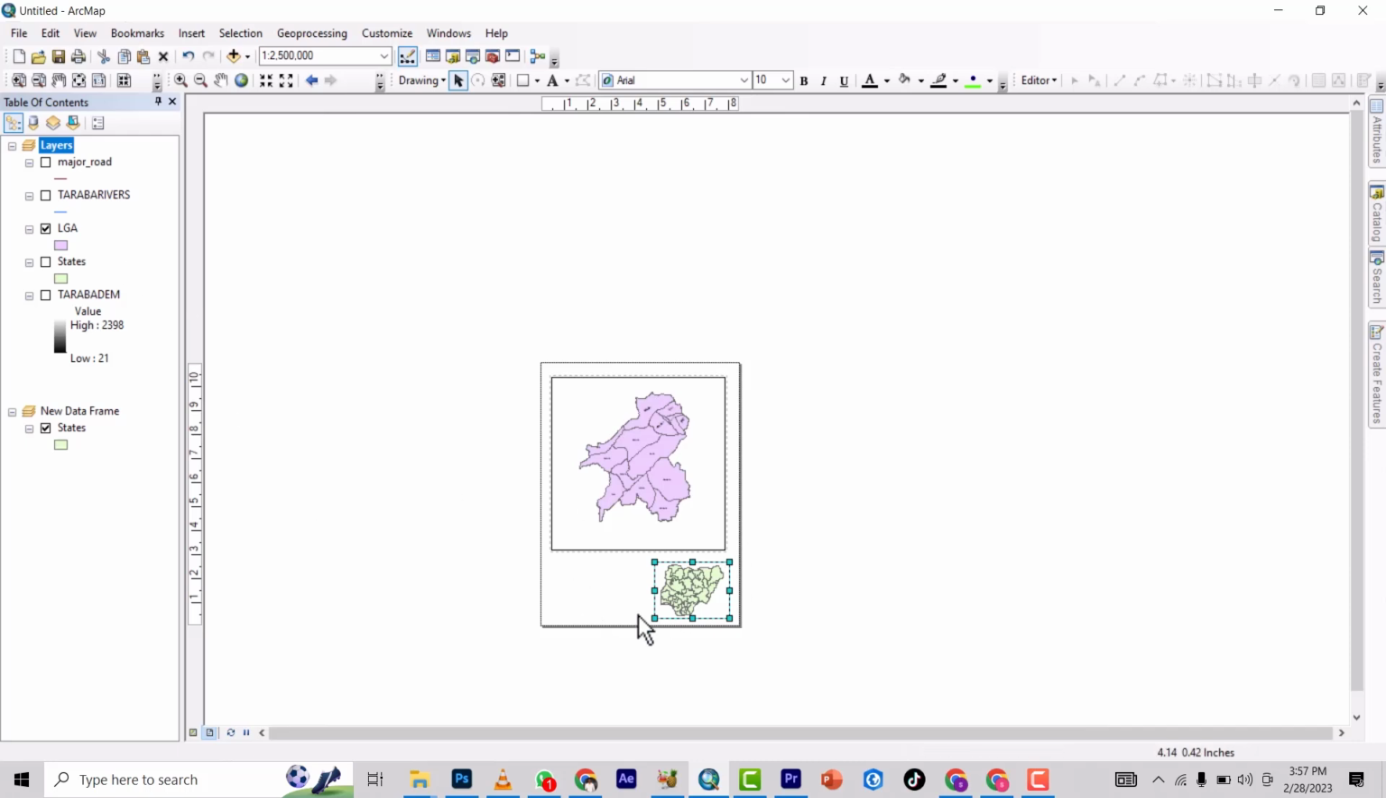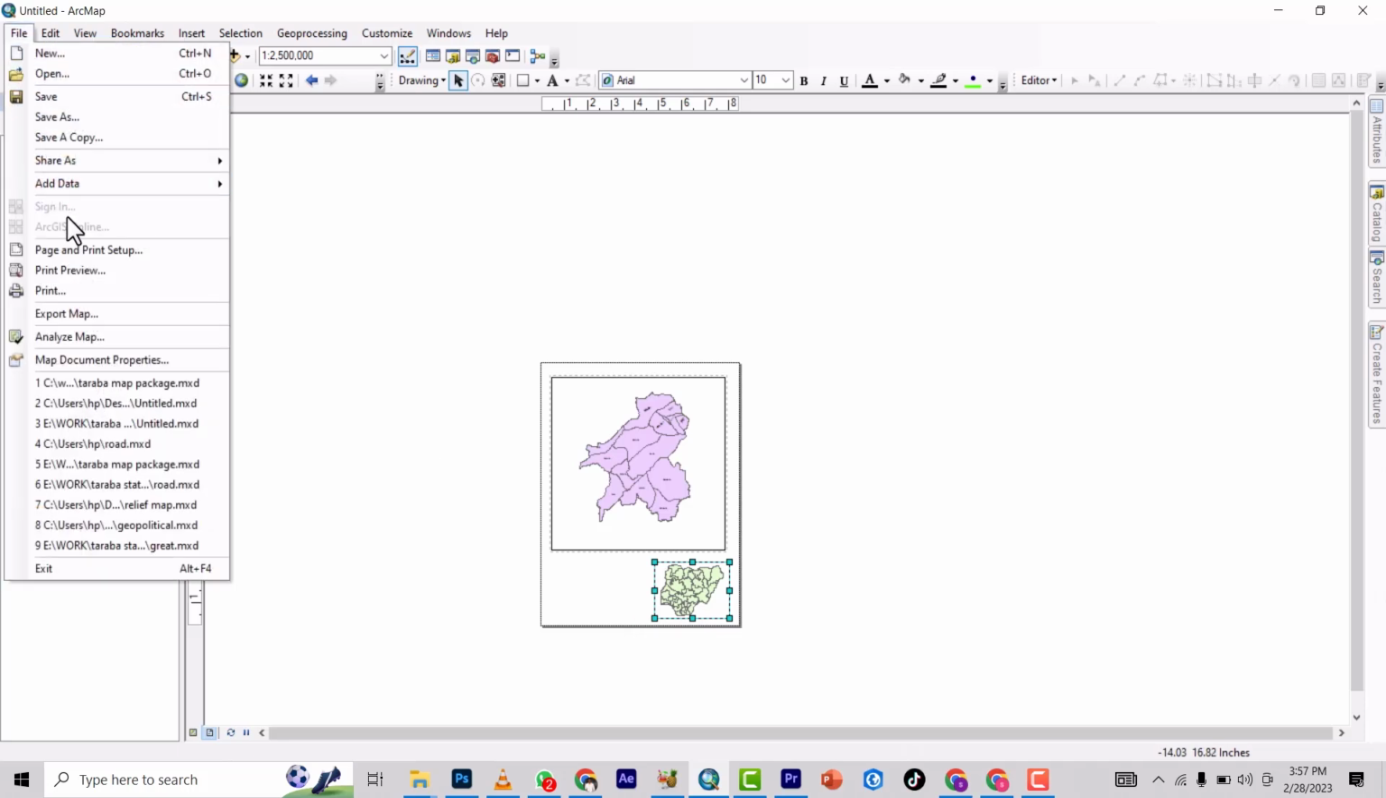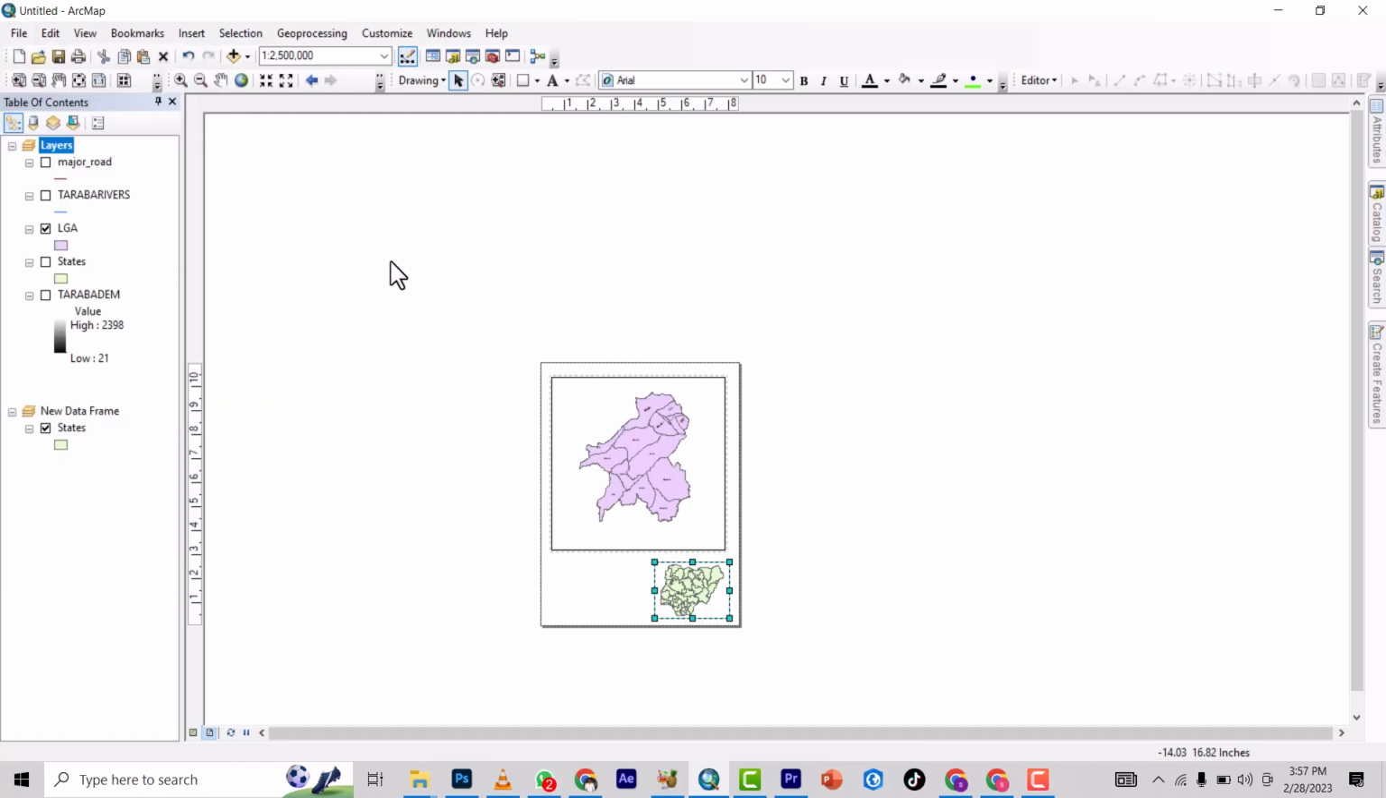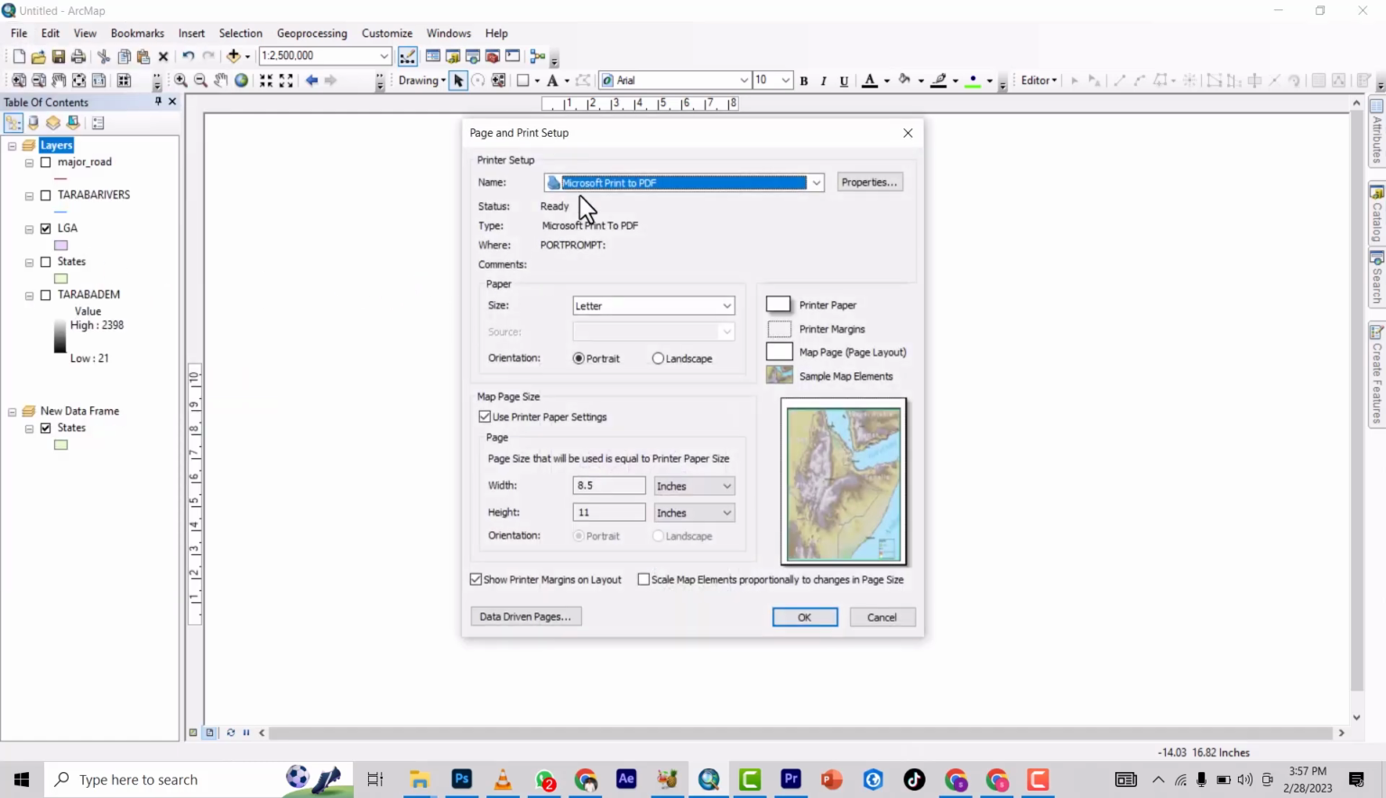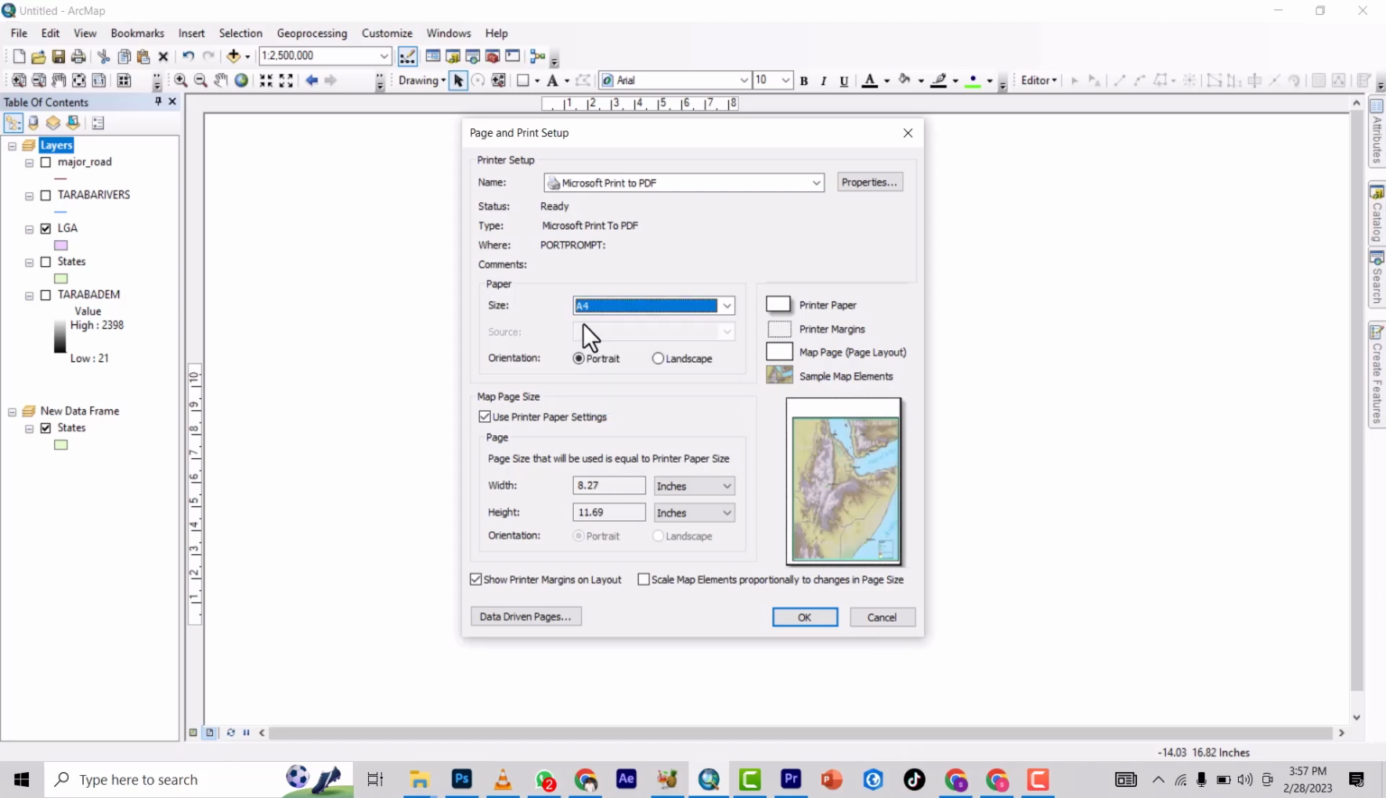The first thing you will do on the layout view is to go under File and go to Page and Print Setup. Okay. Then you select the paper size you're working on. Let's say you're doing a study area map and you want to put it on A3.